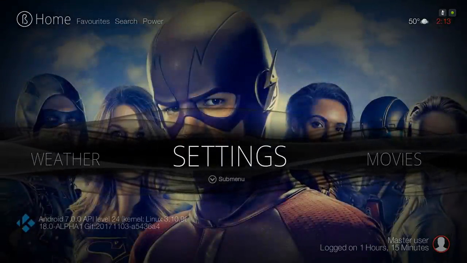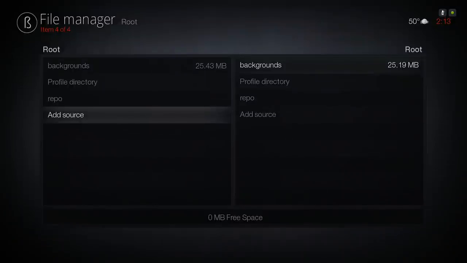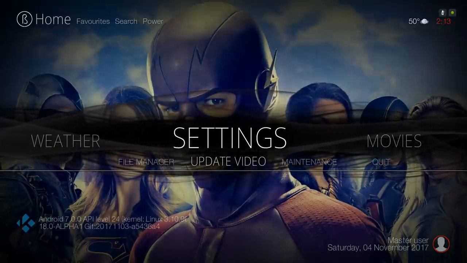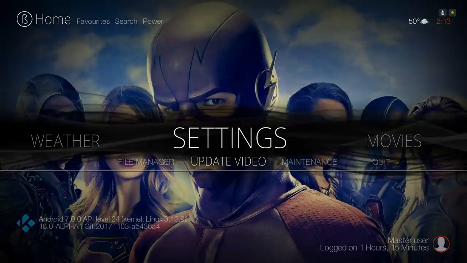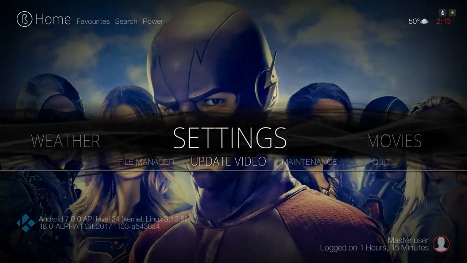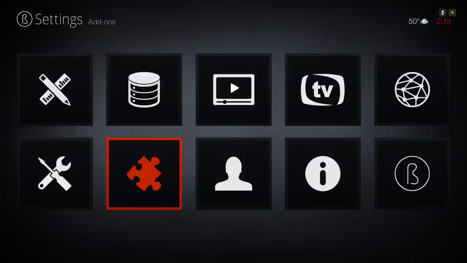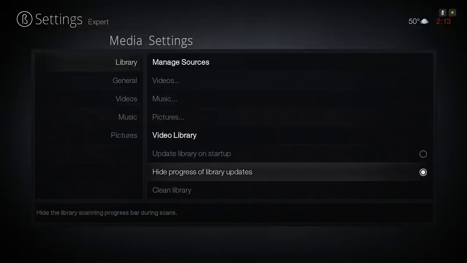Okay, here you have your settings. In the submenu, that's where you'll find your file manager, which will take you to add source. You have update video, so it'll update the movie section and the TV show section. It'll do it in the background, so when you click on it, you'll probably see like, oh, nothing's happening. It's doing it in the background. Or if you would like to see the progress, you'll just go into settings, go to media, slide over and scroll down and you untick this. So next time when you update, or before you update, you could tick this off and you'll see the progress.